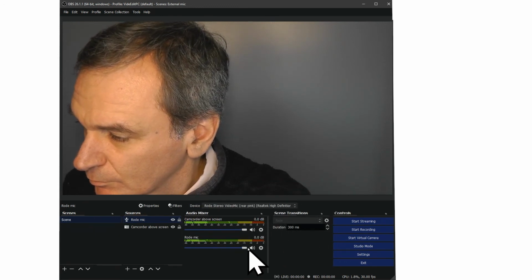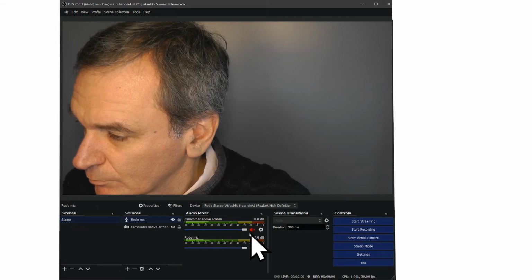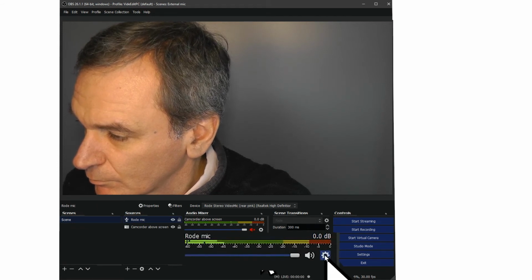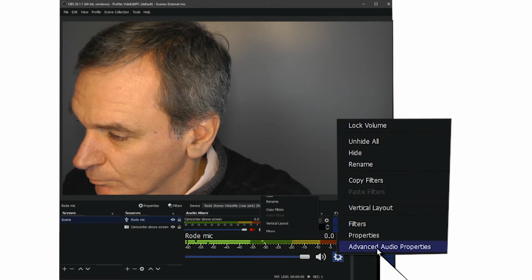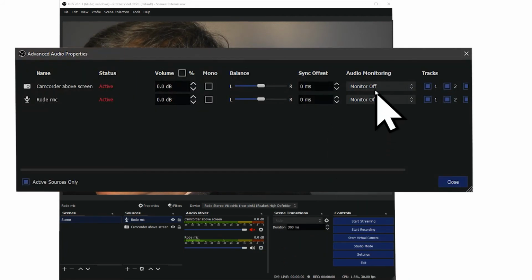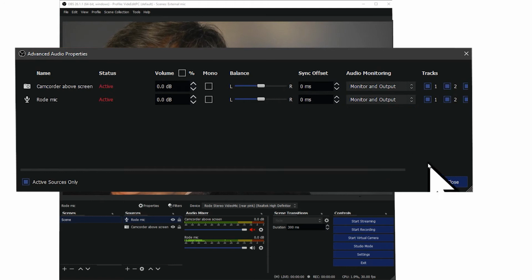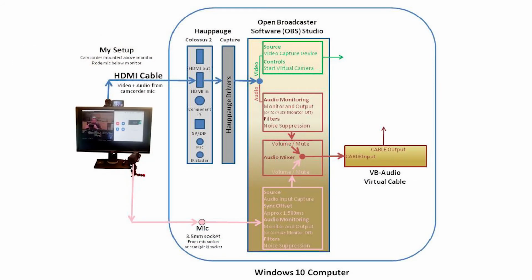You now need to route the audio output from OBS to the required output. Click the cogwheel and Advanced Settings. Under Audio Monitoring for both the audio feeds, select Monitor and Output. You now need to connect the Audio Monitor virtual output from OBS to the audio input for the video conference using a virtual cable. You need to install an audio driver in order to create this virtual cable.